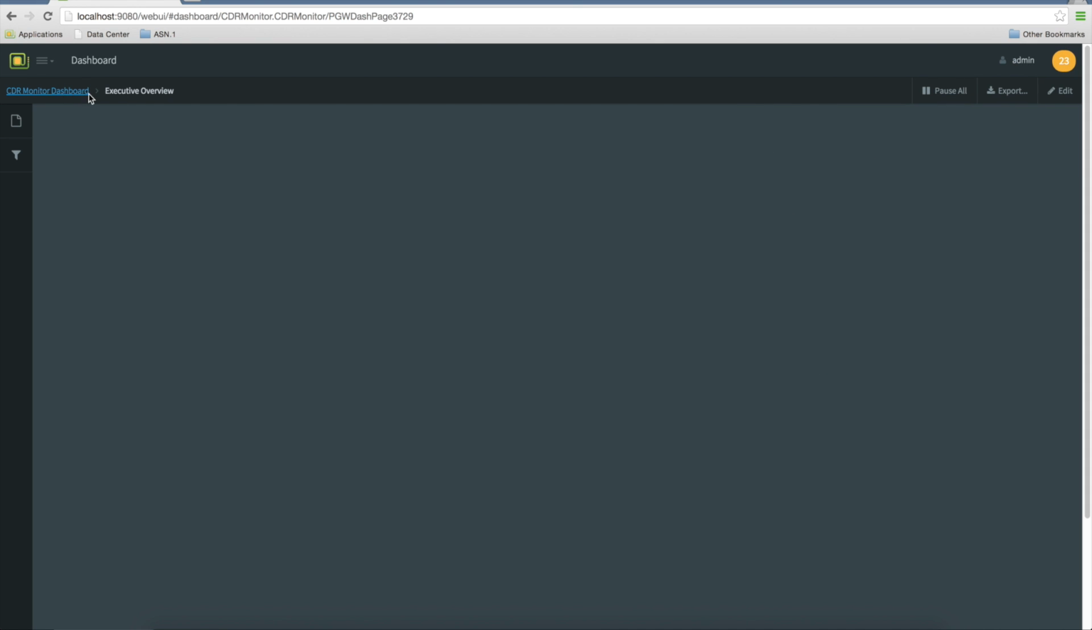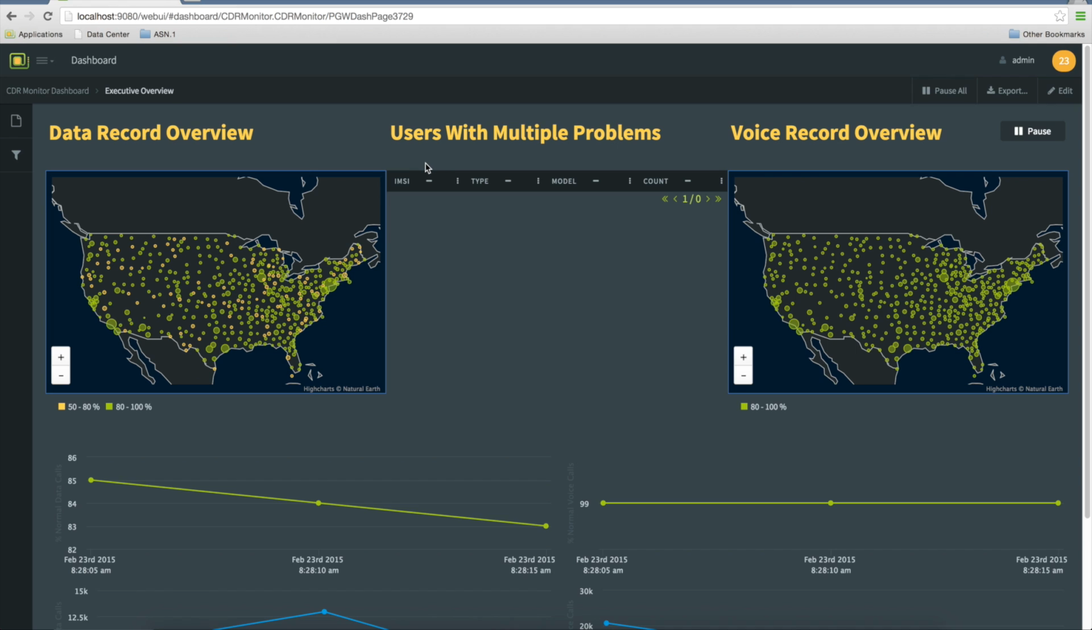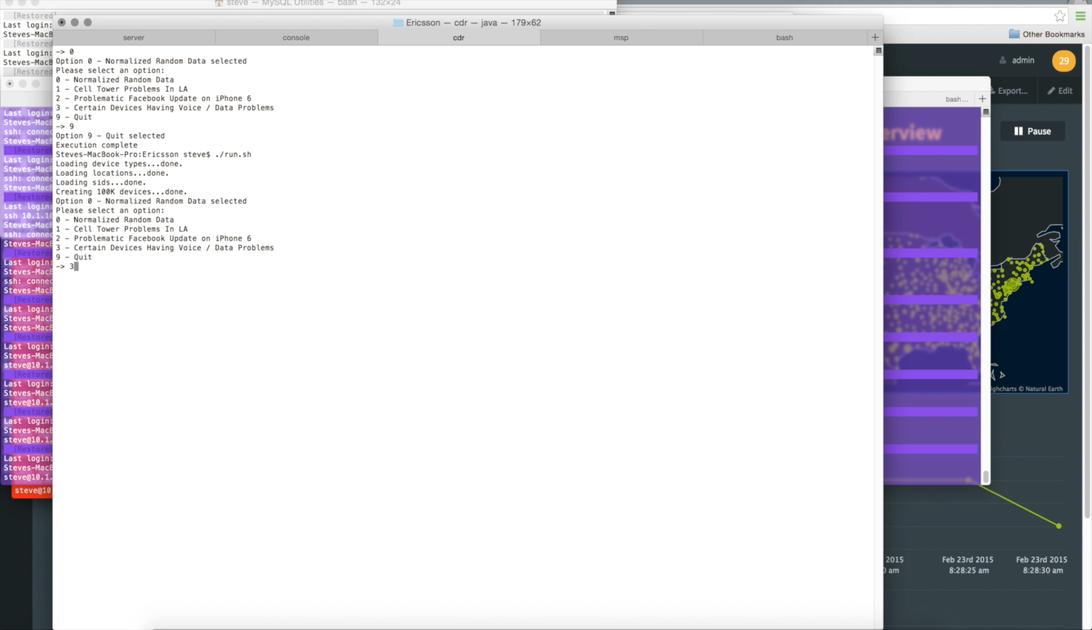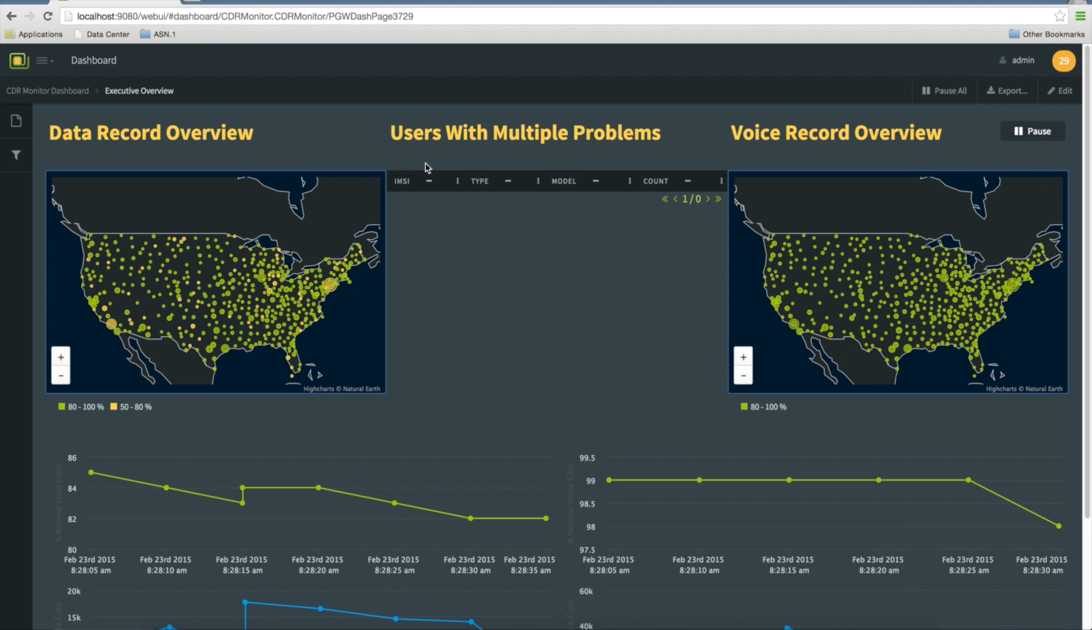So let's simulate a scenario. You can see right now we don't have any users with multiple problems. These are interesting users that have had a lot of issues in a short space of time and are likely to call customer support. So these are users that you probably want to get a heads up that these are not happy users and they're going to call customer support.